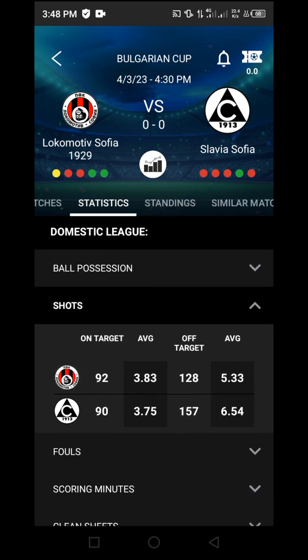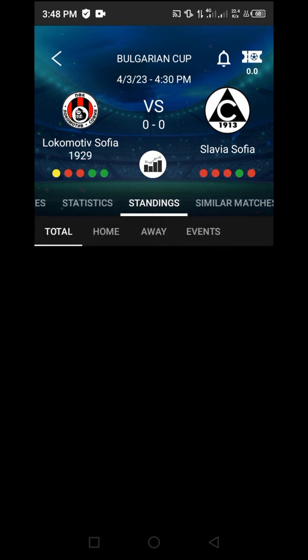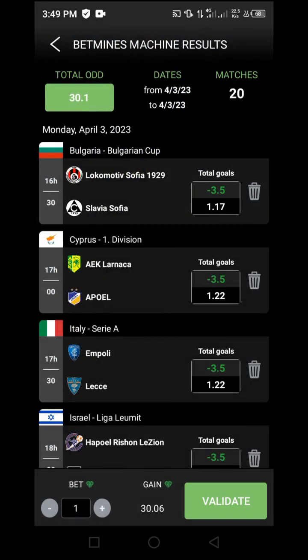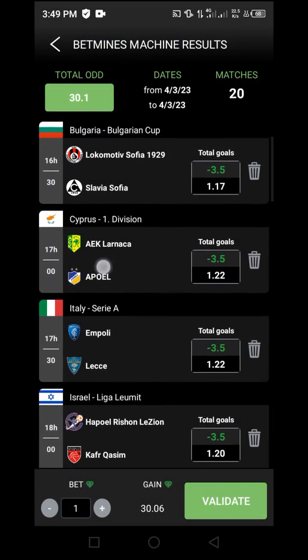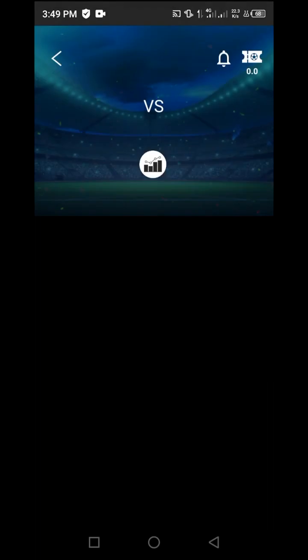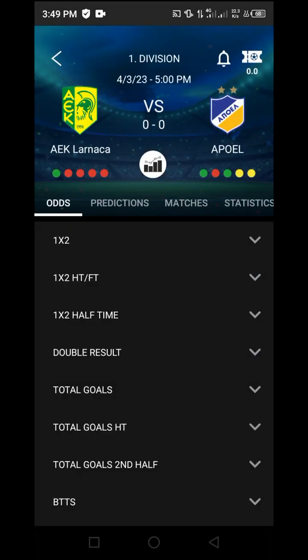We are now going to come to standings to look at how this team actually performs on their standing table. And once we are understanding that, what we want to do is to check the home and away performance of the team on their standing table. Once you do that, move one step back and move to the next game, as in this case, AK Lanaka. I'll click on AK Lanaka and see the displayed result. So let's give it a wait. You can see this is the displayed result here.